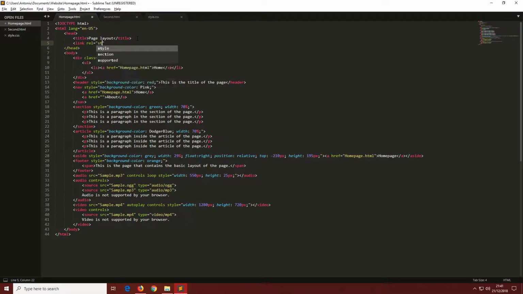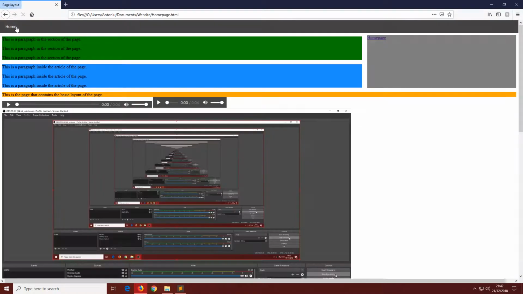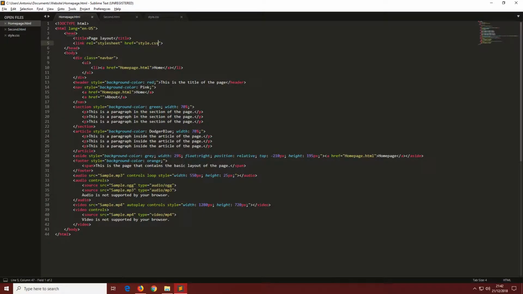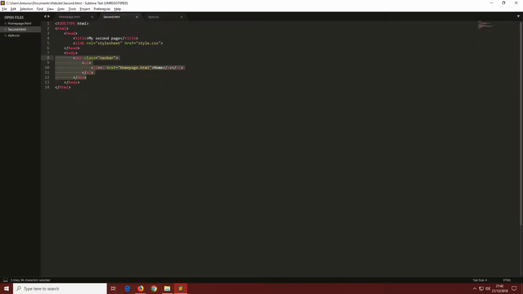I'm going to tell it it's a style sheet. I'm going to put href, and we're going to make that style.css. Refreshing. Well, perfect.